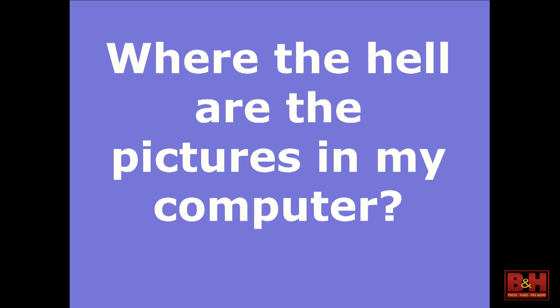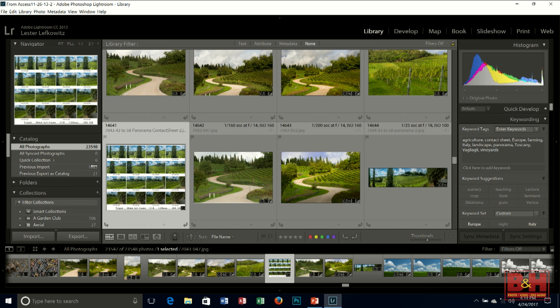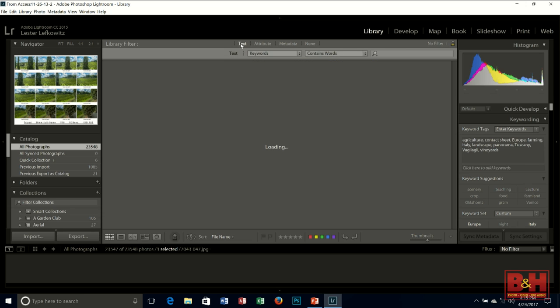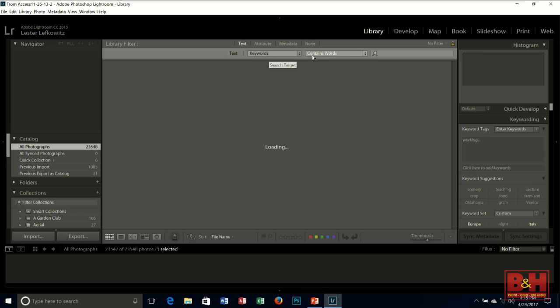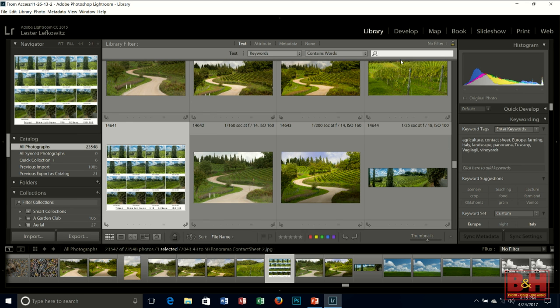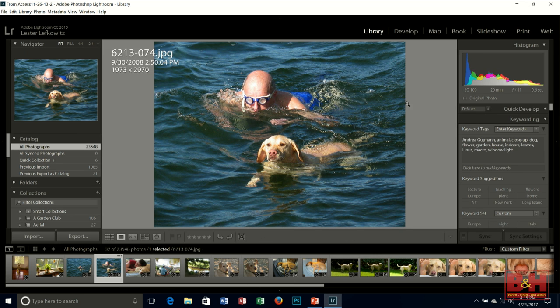So I'm going to open up Lightroom now. And this is my Lightroom catalog, and you can see over here, can you see the cursor? Yeah, the cursor's working. Okay, so I have 23,548 pictures in here, all right? So let's find something in 23,448 pictures. So I go up here, it's called the library filter, and I say text, and so the keyword contains a word. Well, let's find my doggy. Let's look for Linus. There's Linus. How long did that take, folks? 5 seconds?